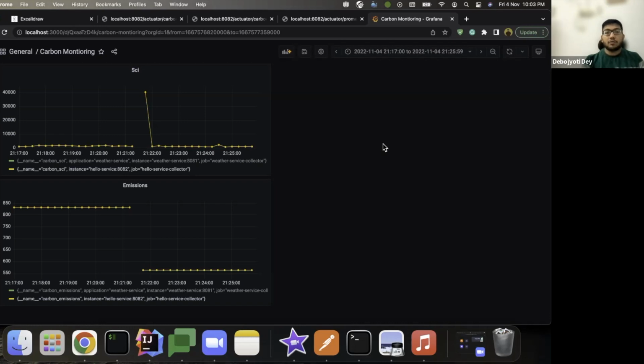All right, now when we are back, we can see the emissions have definitely gone down from 830 to somewhere in the region of 562. But if I look at the SCI score, I can see a spike at the start of the application. This is probably because more energy was drawn at the start of the application because the CPU usage and the memory usage went up because a lot of beans and everything were getting created.